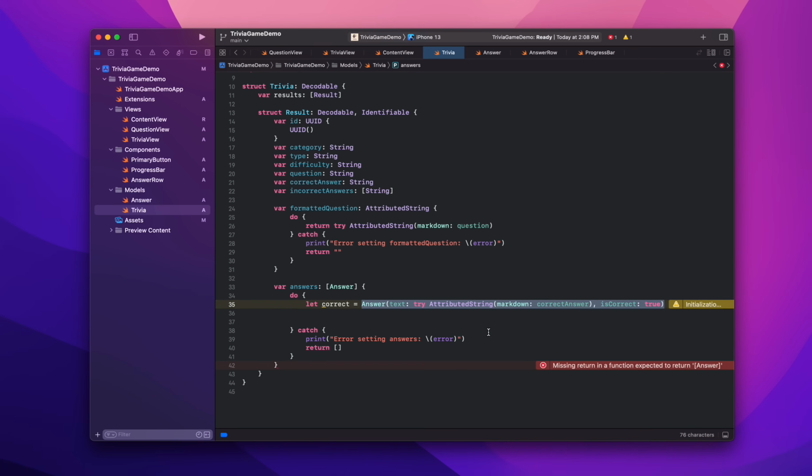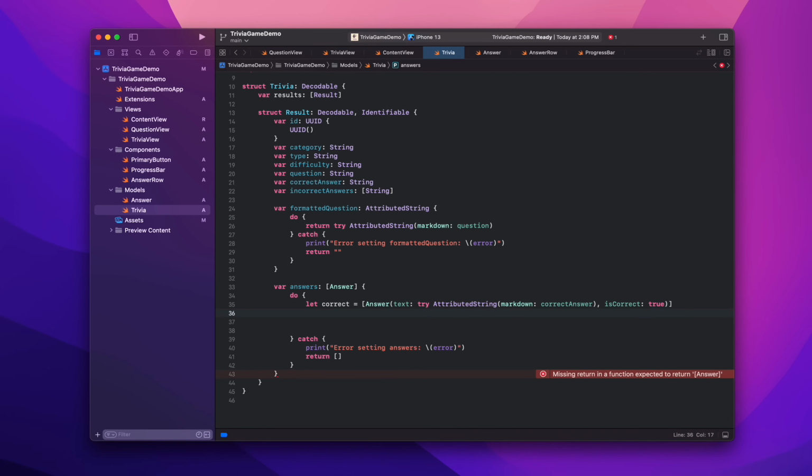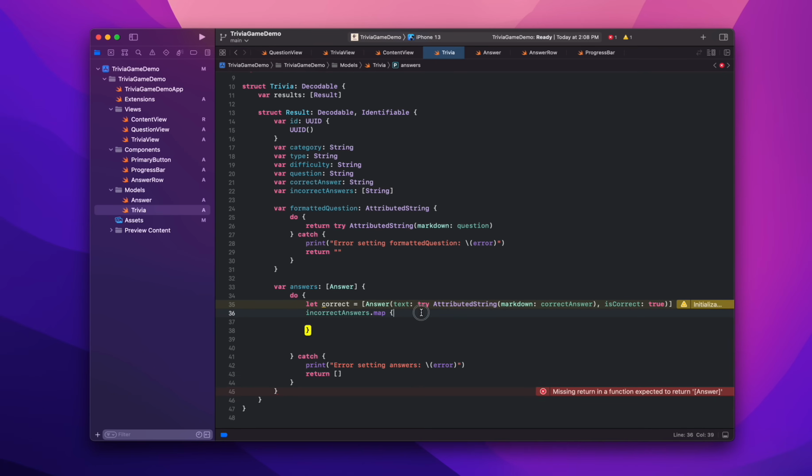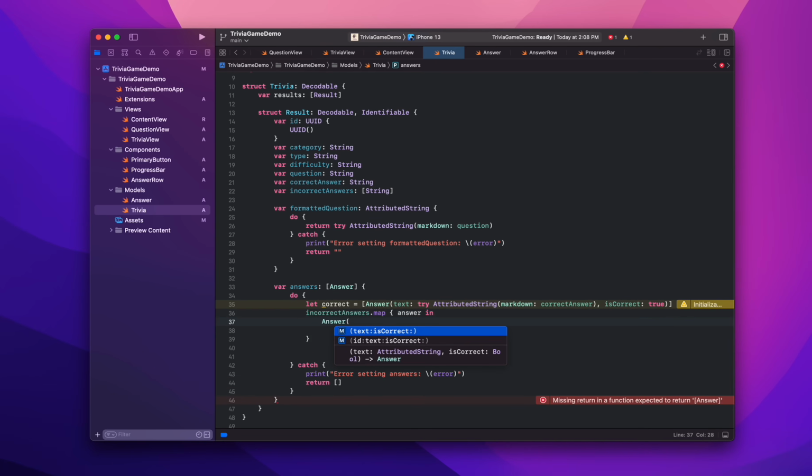and we will wrap our entire correct answer in an array so that we can easily concatenate the correct and the incorrect answers together into one array. Right below that, we will need to map over the incorrect answers, and then for each one, we will create an answer instance. So we will do incorrect answers dot map, and then we will get each answer when we iterate over it. And we'll need to create an instance of answer for each one.